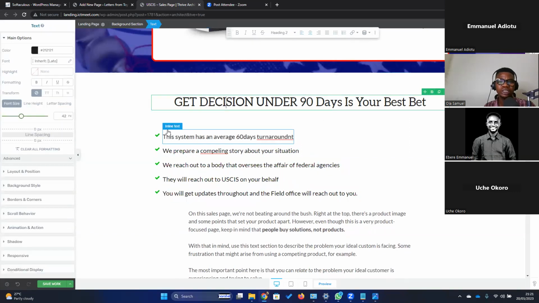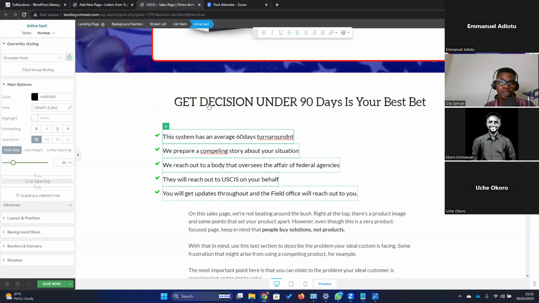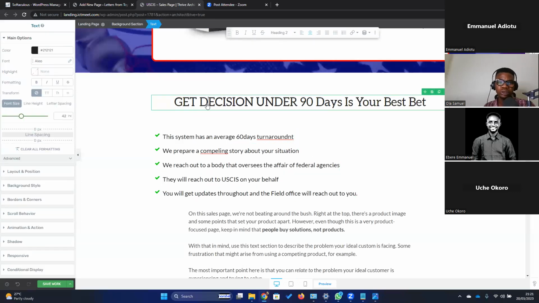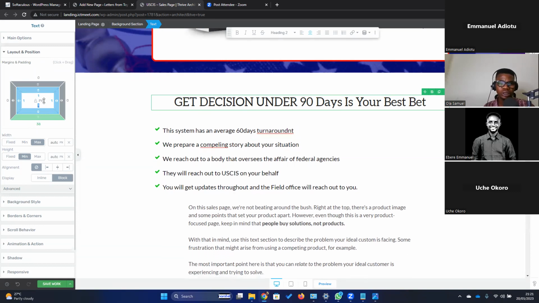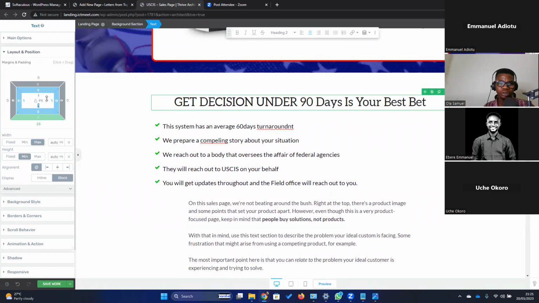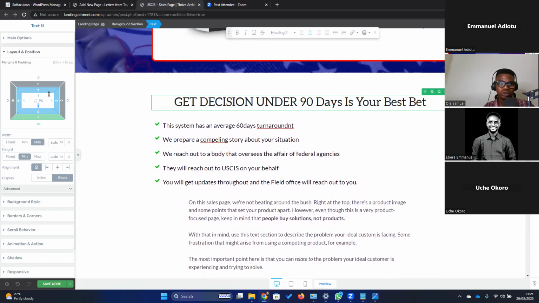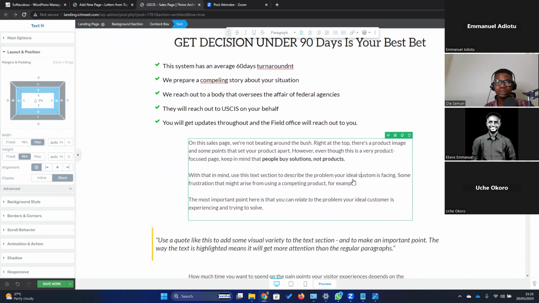Okay, and then there's this huge gap between this line and this line. So I want to close it a bit. What I'll do is I'll select this, go to the position settings and check the position. After checking the position, I could see that the margin bottom is 60, which is very large. So I'll adjust that. I'll close the gap a little bit. So let me just close it to 15. All right, so that is it.